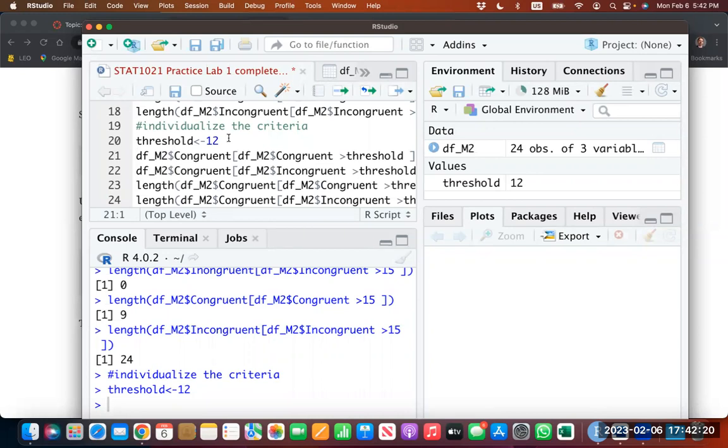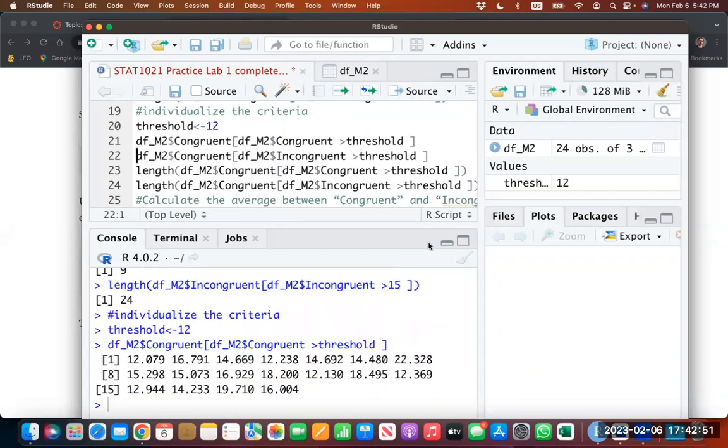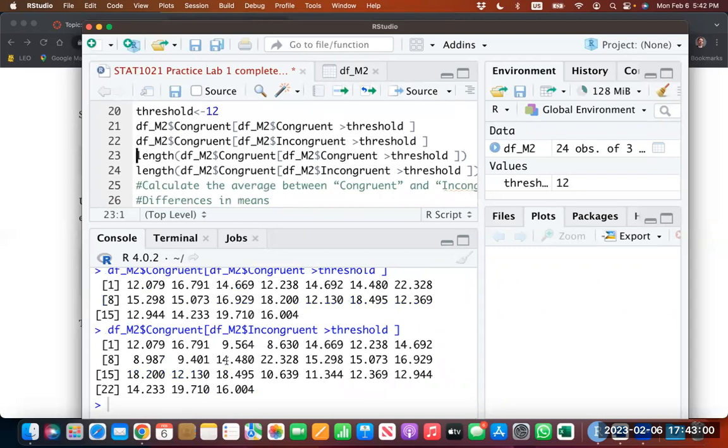You remember how we talked about soft coding and hard coding? We are now first officially soft coding things, because we're saying: only display congruent data where congruent is greater than threshold, which we know is 12. So you're assigning a number to threshold, and then you compare your variable against that number as the threshold. So if we do that, we're getting only those that are larger than 12. Same with incongruent.